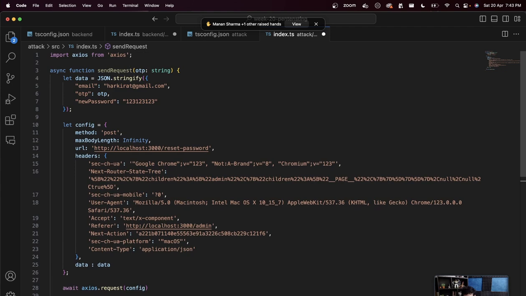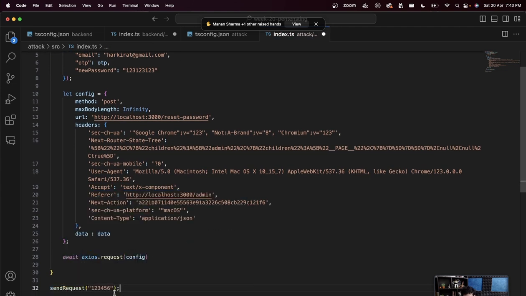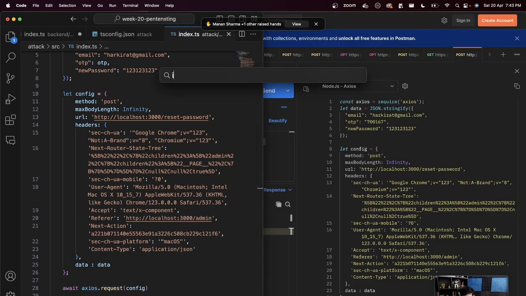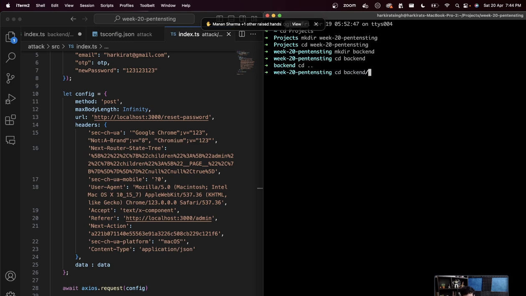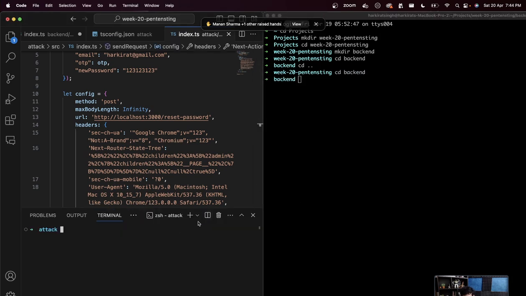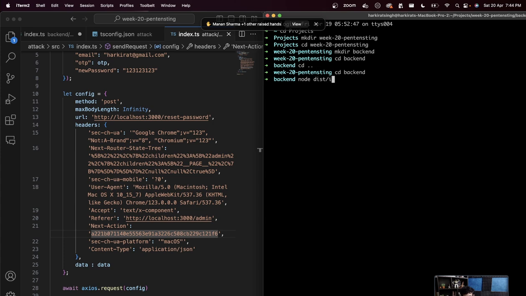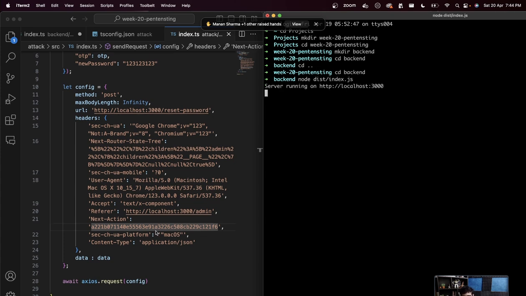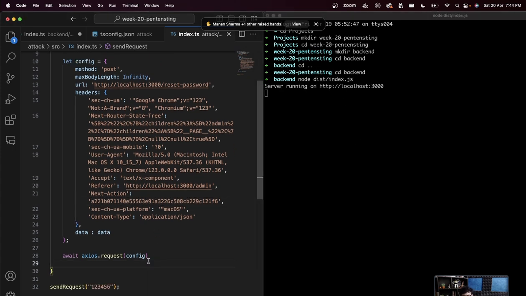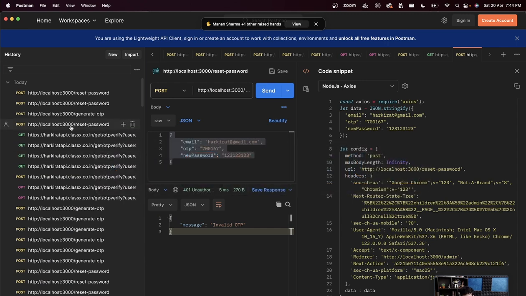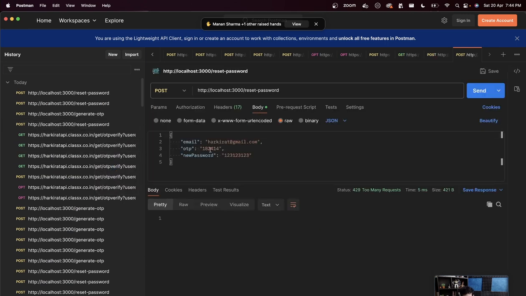Let's try to call it. Let's do a sendRequest 1, 2, 3, 4, 5, 6. Let me send a request with a random OTP. Is my backend running? Don't think it is. It isn't. So let me start the backend, node dist/index.js. Let me try generating an OTP by sending the request to reset password with this specific email. Generate OTP with this specific email.